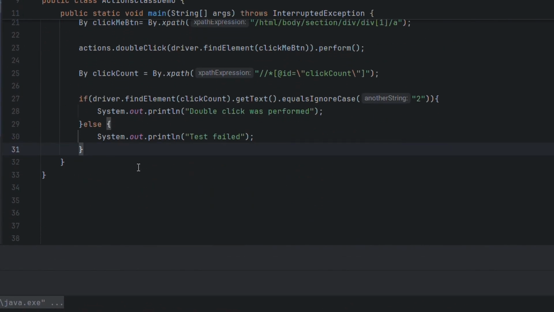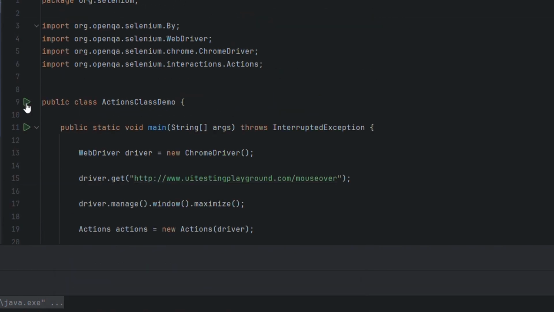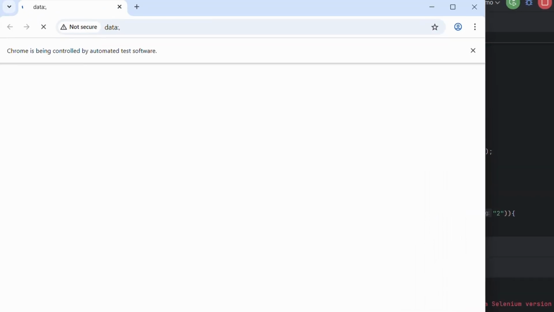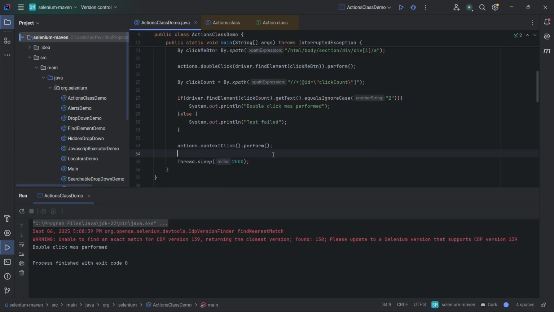Similarly, if you want to perform right click, all you have to do is actions.contextClick and .perform. And let's wait for some time here so that we can see that right click was performed. So the double click was performed and the right click was also performed. As you can see, since the cursor was here, the right click was performed at this point itself. So that is how you can perform right click using the context click method that is provided by actions class.